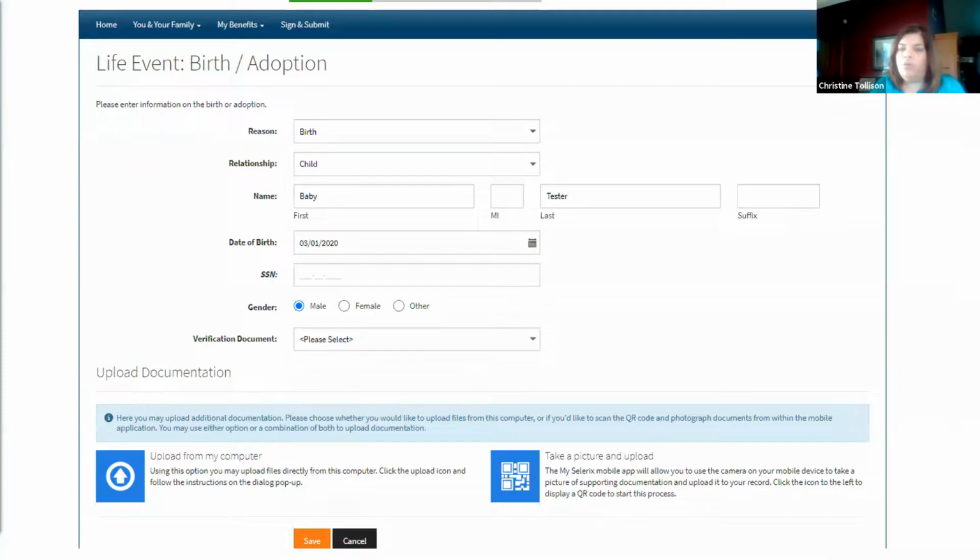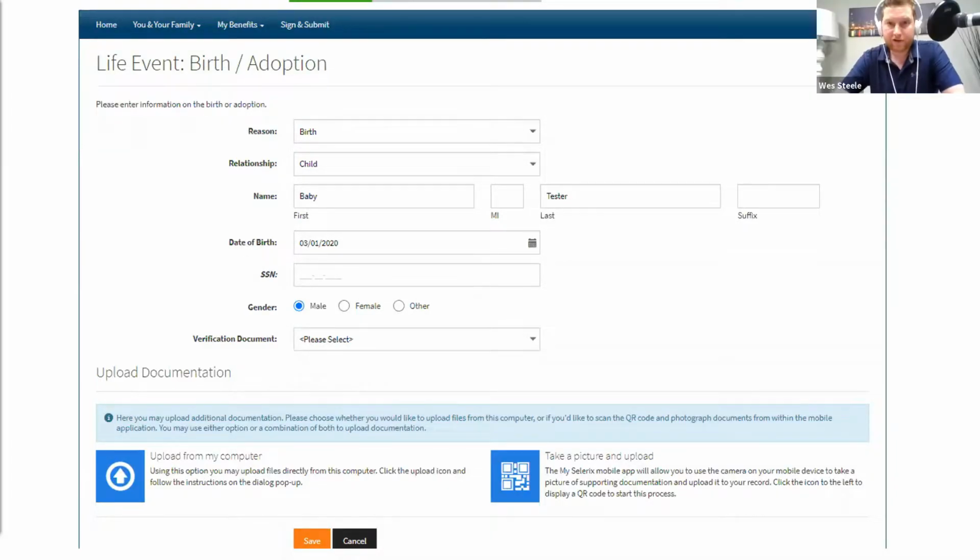And right now, I think is when we're going to do poll number 2 regarding document verification. Poll number 2 is launched, and so we're going to ask you how you collect dependent verification documents today.